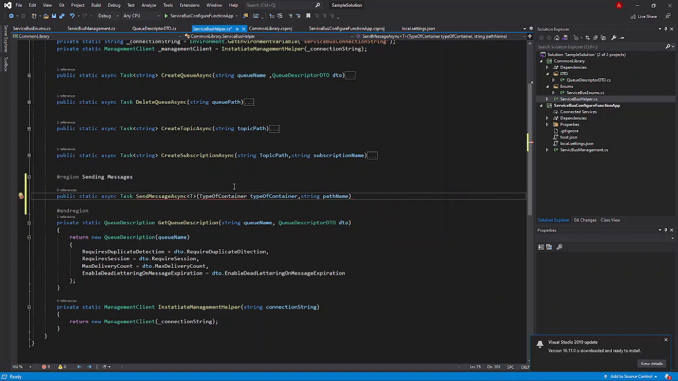What exactly will pathName be? Your queue names or your topic names. It will be passed from an external source. And again, I will pass it like a list of generic DTO, and I will put it as messages. As I'm creating a generic class over here, which will be used later, it is a great approach to design your solutions like this.